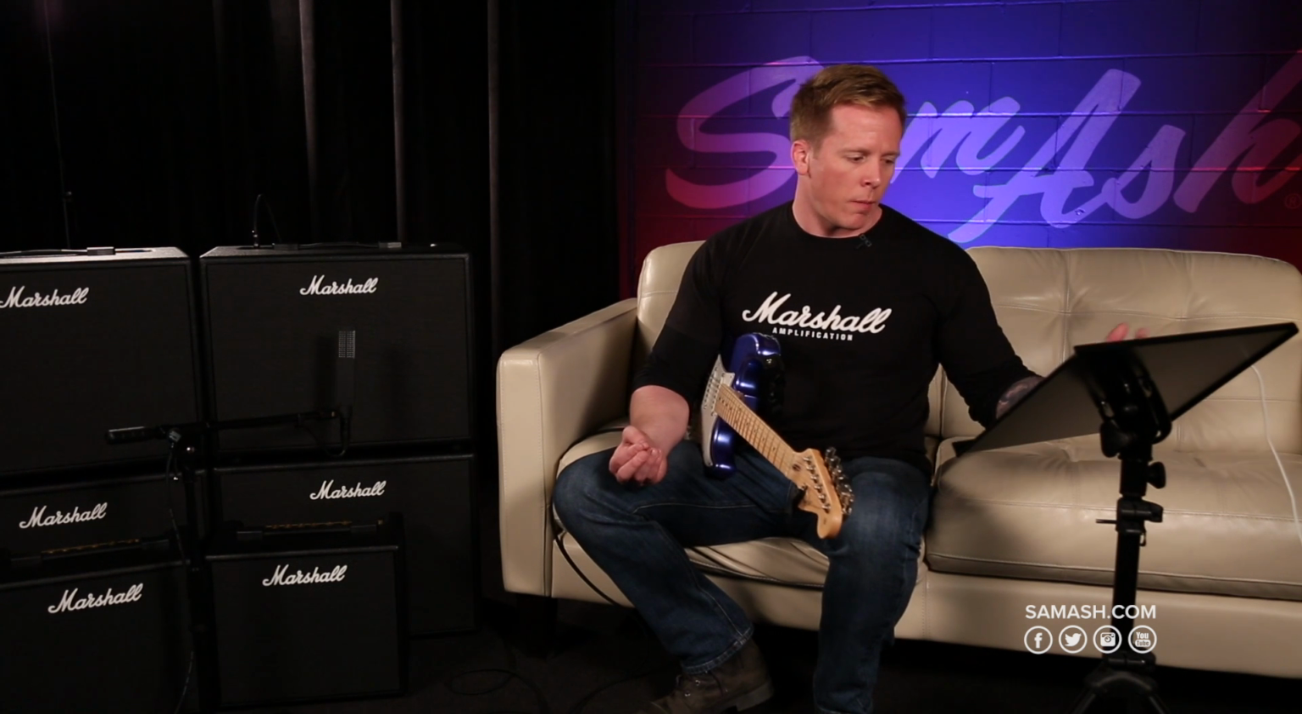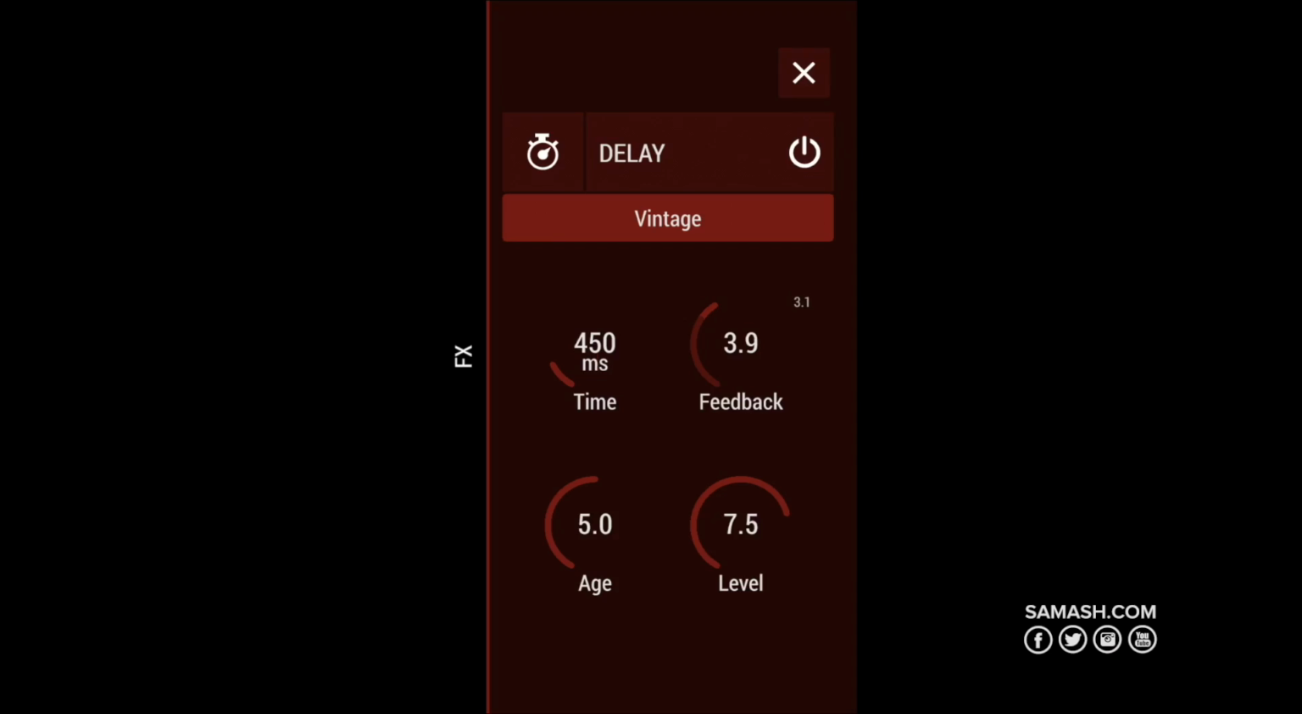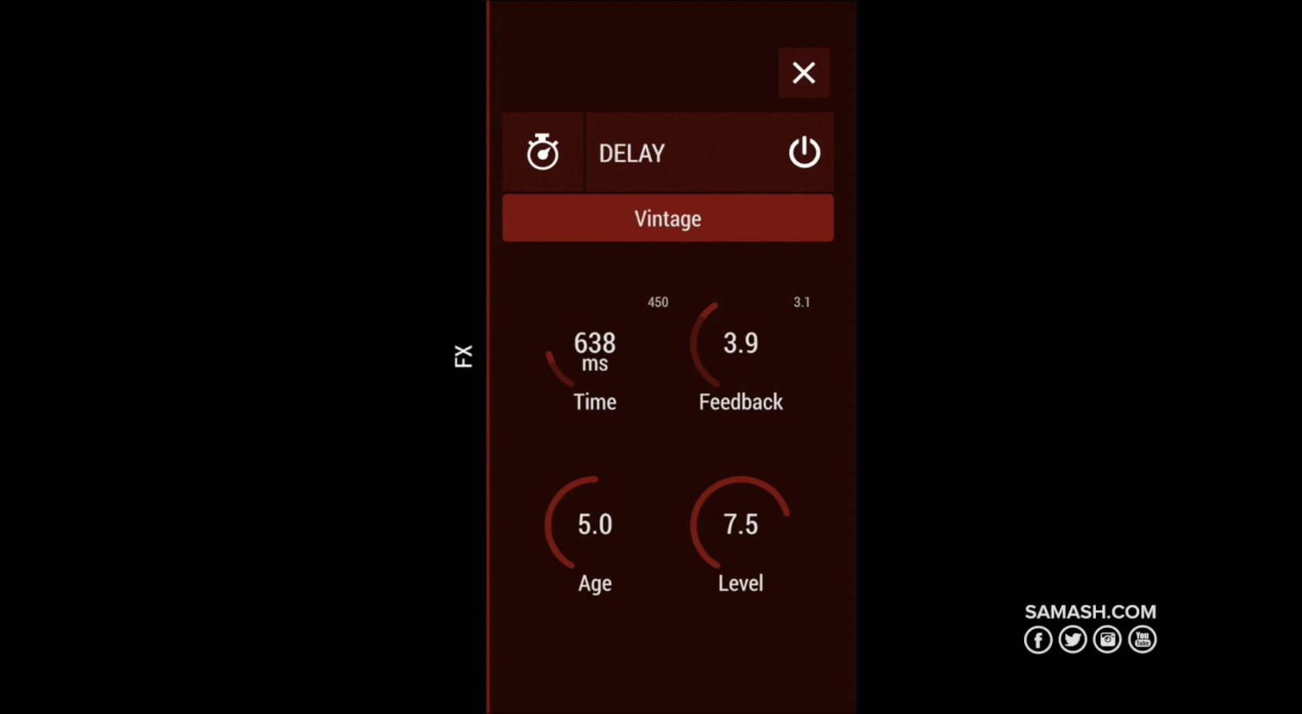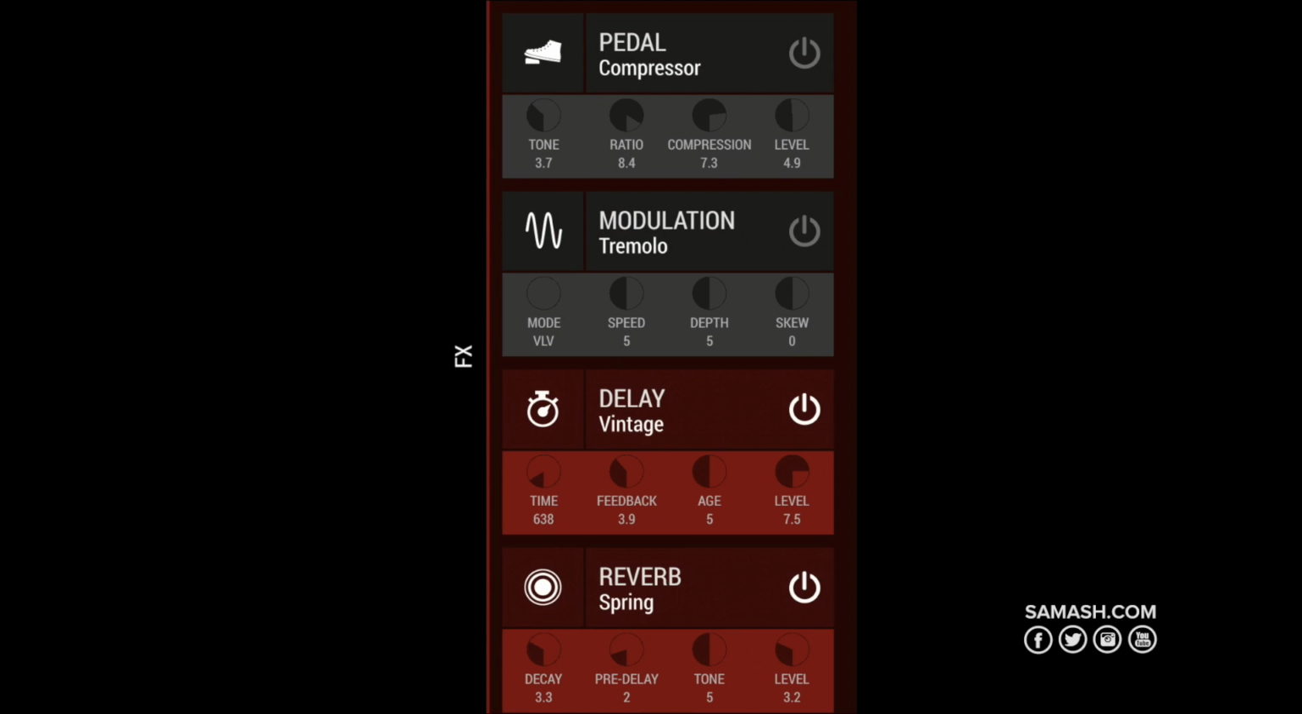But also a real nice feature is if you've got a big parameter, let's say like delay time, instead of sliding your finger up and down, you can actually hold your finger on it and it brings up the keypad, and you can manually type it in or even use the tap tempo. So as you can see, it's really nice and easy to use. It's not too complicated at all.